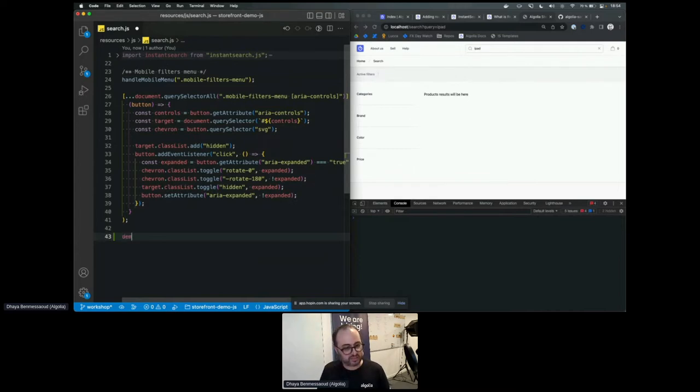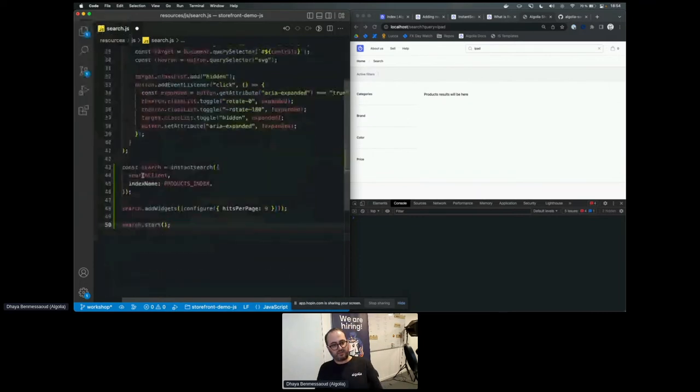So let's initialize this. You have your search client listed here, and then you have your product index that's referenced as well. And basically, it's just three steps. You create the instance, you add widgets to this instance, and then you start the experience. But for now, if I do that, nothing happens.